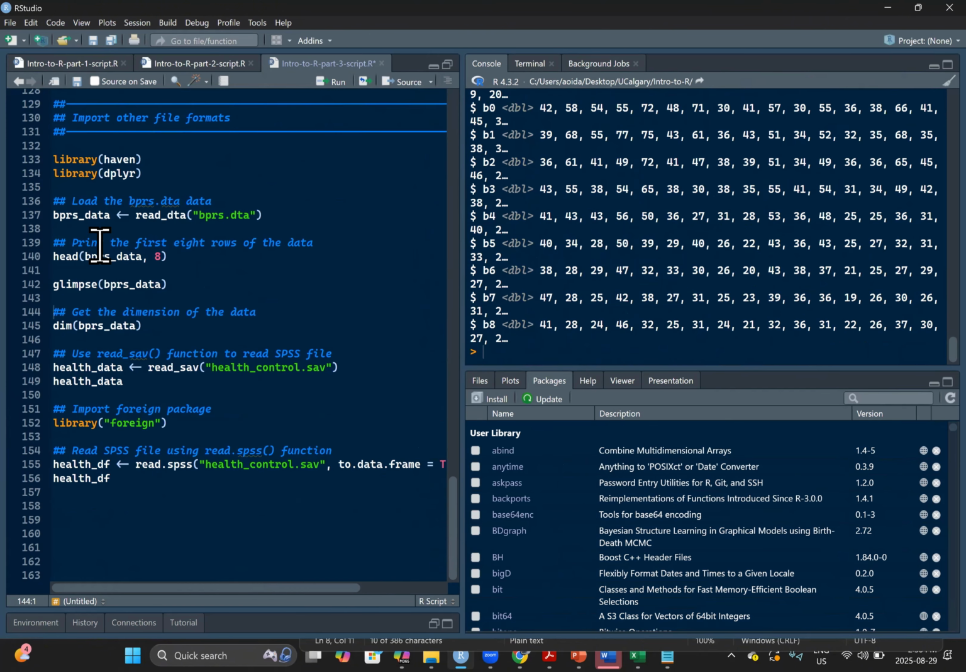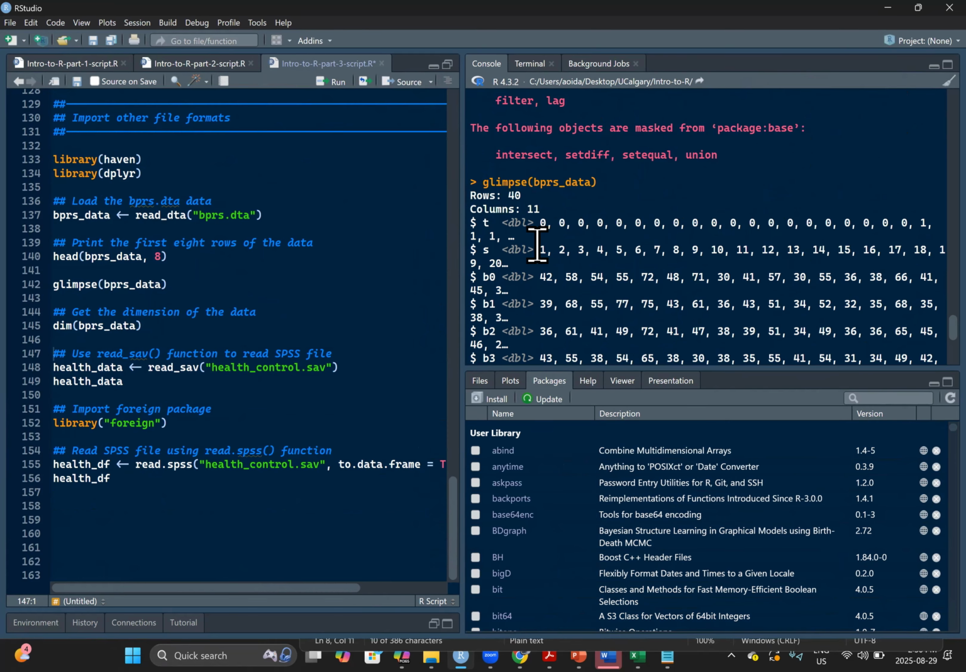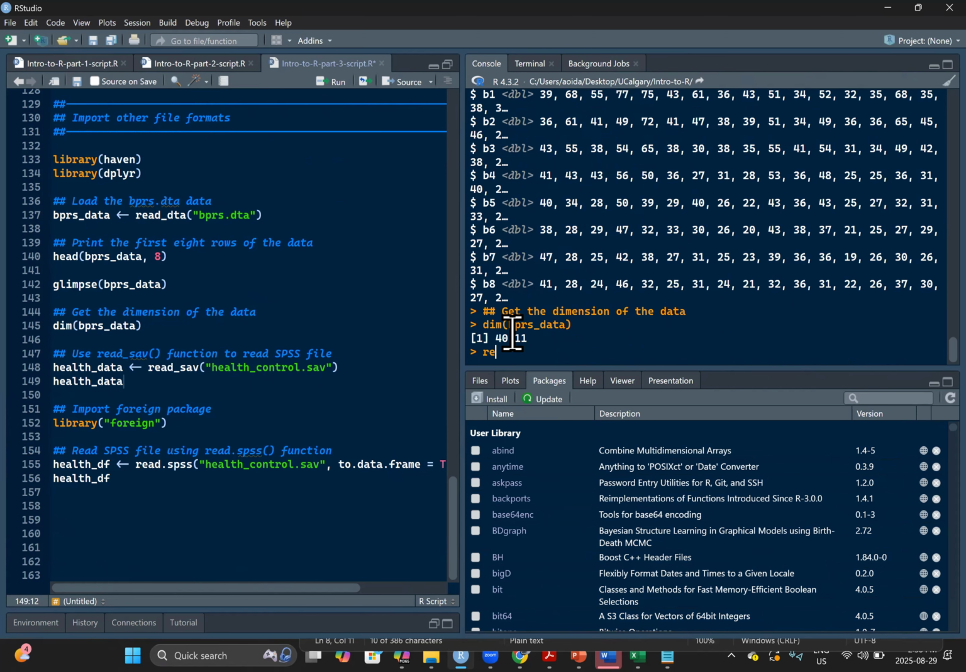Okay, so we can go on to say, okay, we want to check the dimension, and this data set has 40 rows and 11 columns. Earlier here, we printed just 8 of those rows. All right. We can also load in a SAV data file, that's an SPSS file, I believe. We can also load in the SAS file, so I can do read underscore.